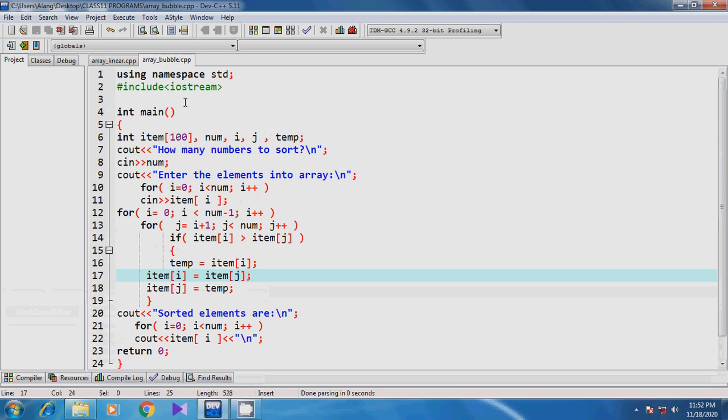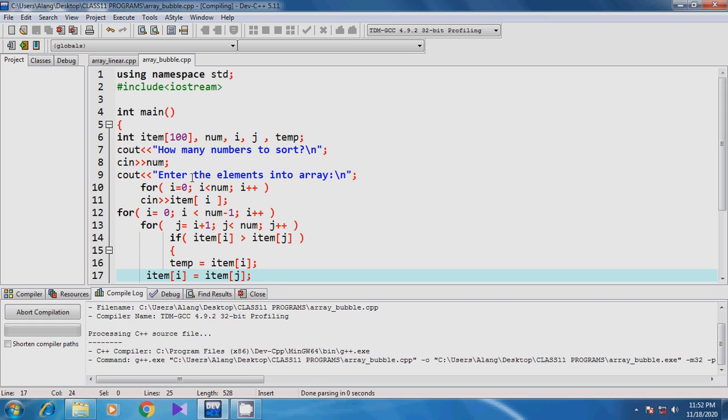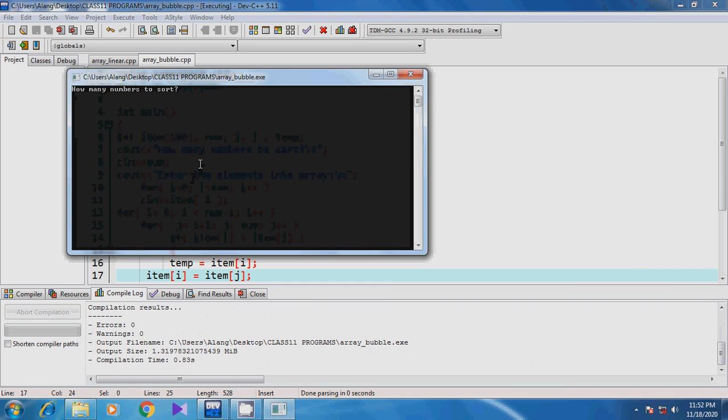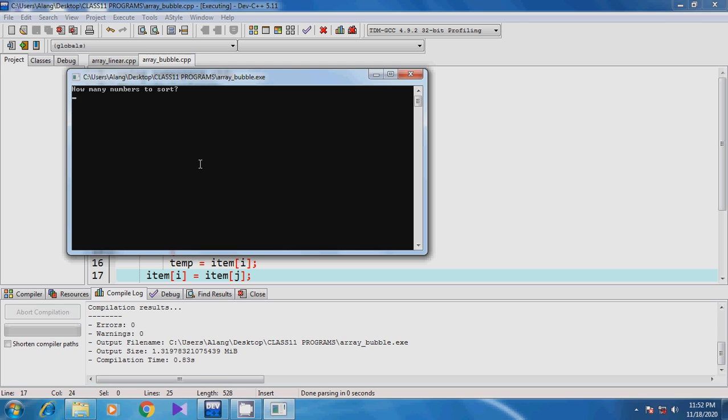Now using the bubble sort method, here again when we run this program, it asks how many numbers do you want to sort? Suppose we write here 5, then enter the elements into the array. So we write random numbers 12, 5, 34, 23, and 54. Now you can see that the elements are sorted in ascending order, right?